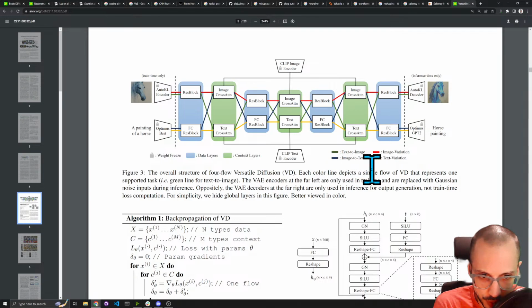Each color line represents a single flow that represents one supported task. The VAE decoder or encoders on the far left are used only in training and are replaced with Gaussian noise inputs during inference.